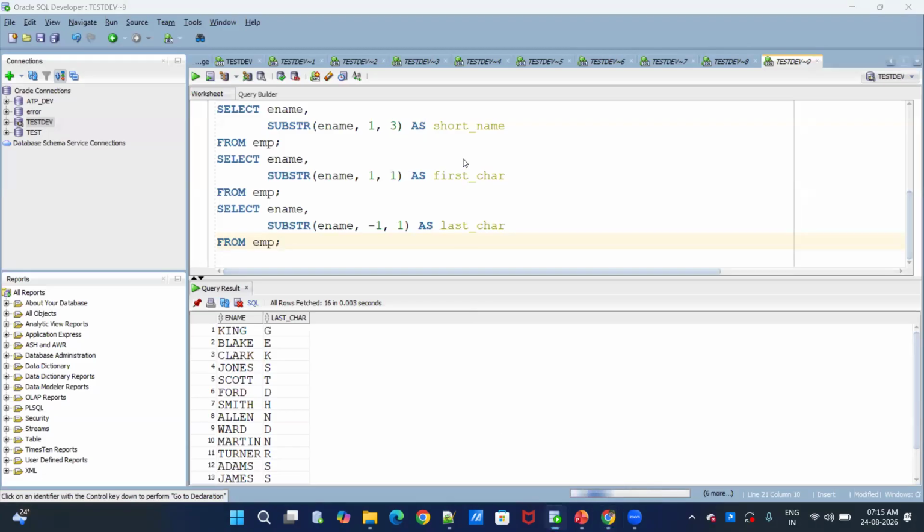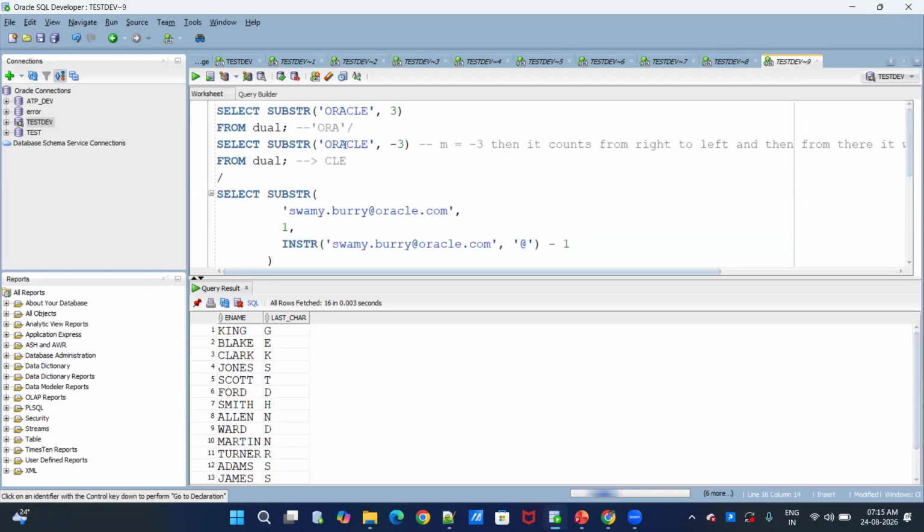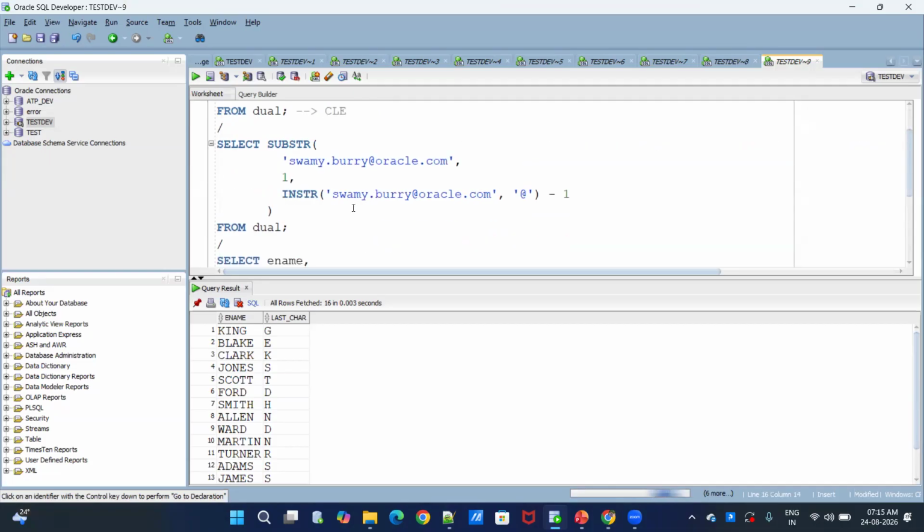Yeah, Ram. We are not giving any value, right? In the given real-time example you have shown, substring of swami.buri at the rate of oracle.com, comma 1, this is the m value, and this is the n value. What is your doubt? So m value means from which position we are taking. It's about the starting point. M is the position, yeah, position only. N is the length.